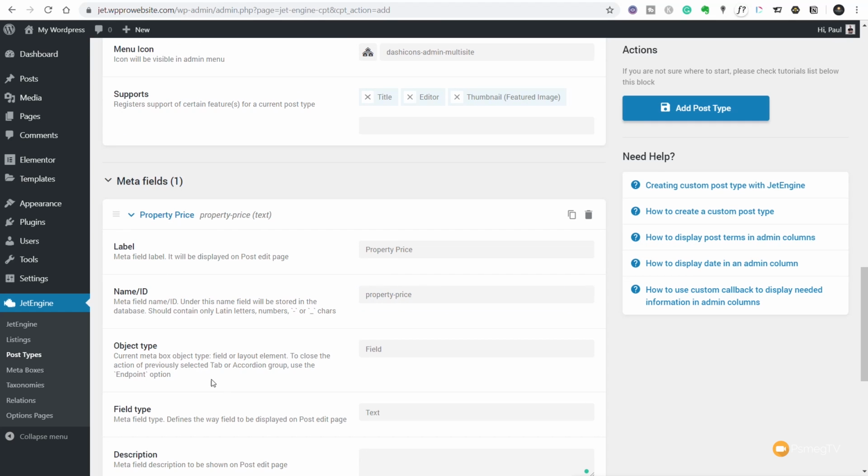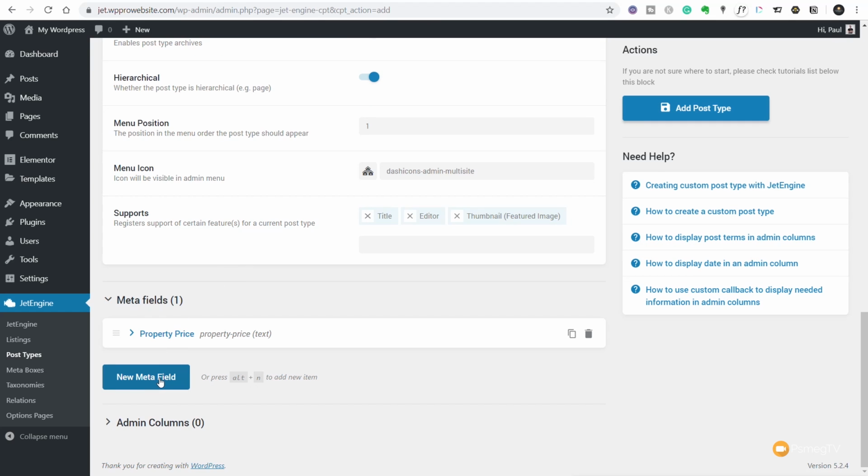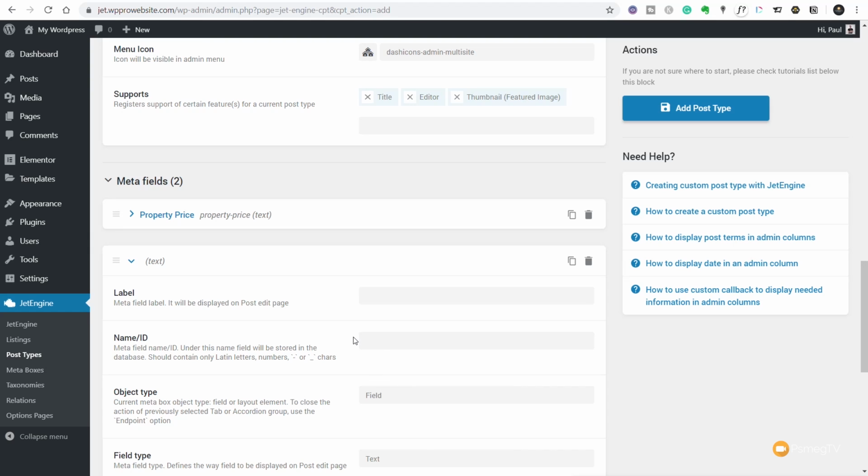Shrink that down, and we're going to create another meta field. So let's say new meta field, and we're going to do the same thing again. However, this time we're going to call this location.